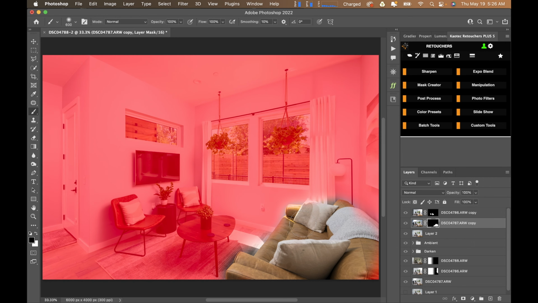Hit backslash on the keyboard for quick mask. Shows anything in red is masked out.